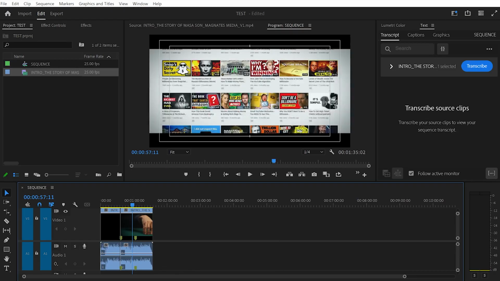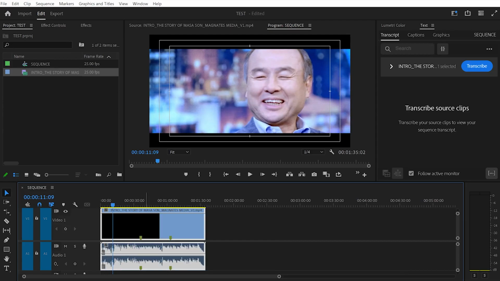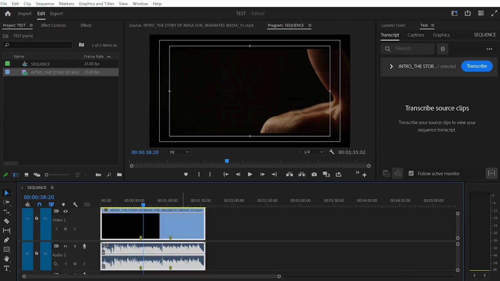Now there's a quicker way of doing that, and I recommend learning this quite quickly because inside of Premiere the thing you will use the most is cutting your footage.